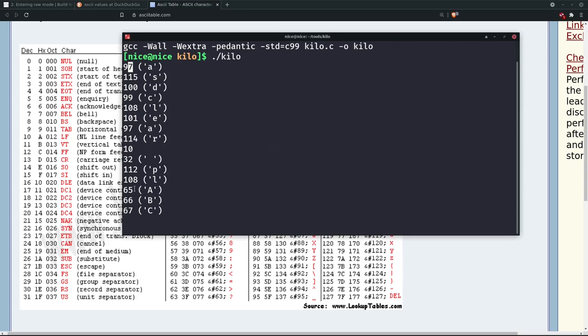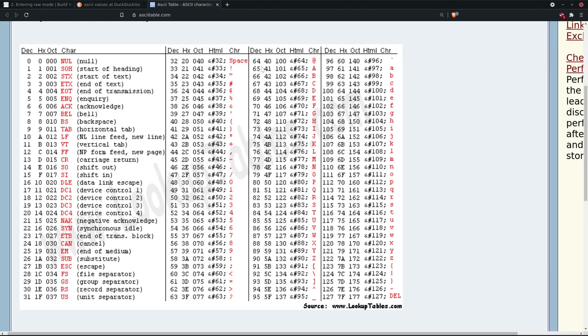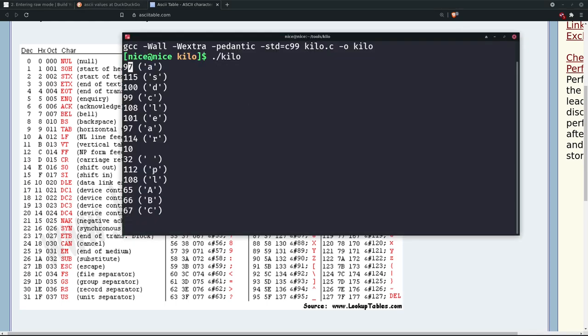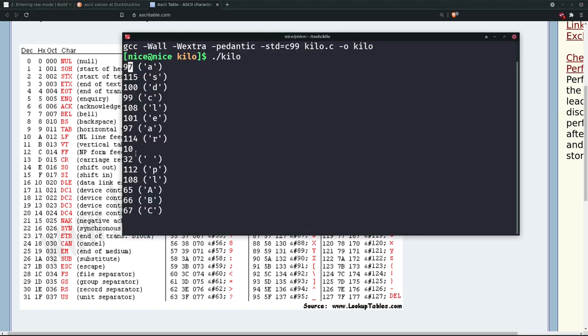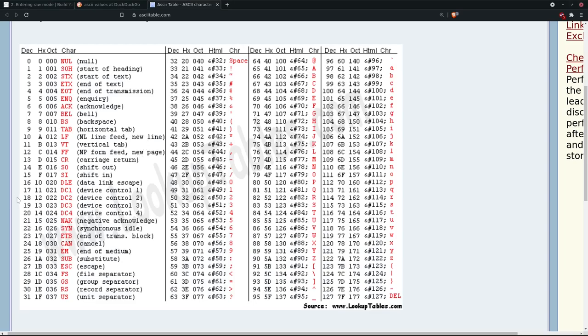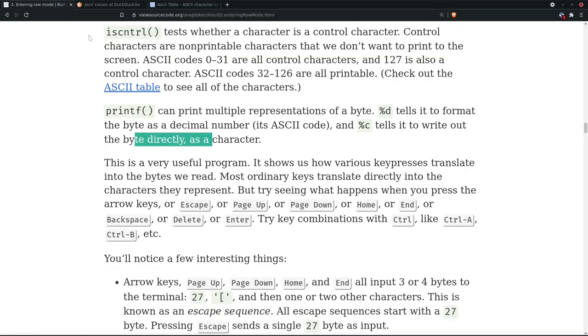Then what else is there? Let's say capital A is 65, then 66, 67 is here. Then let's see what 32 is. 32 is a space, which is correct. And 10 is a new line feed. We'll come to that later.